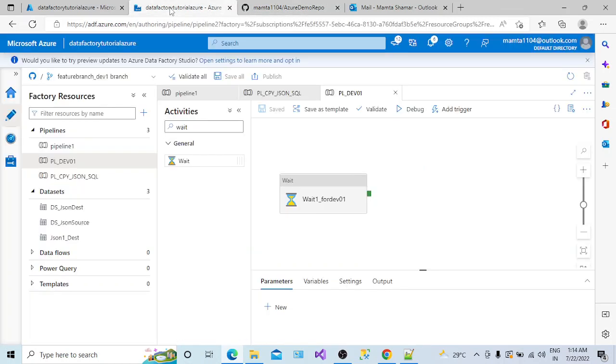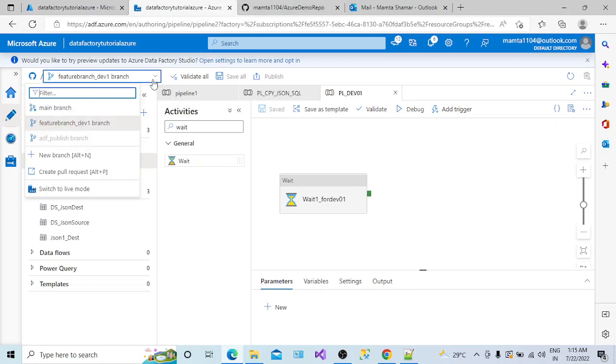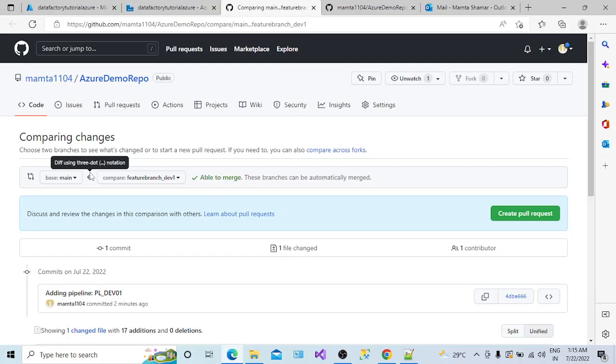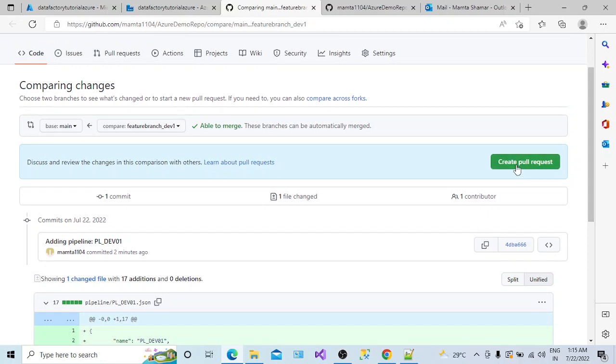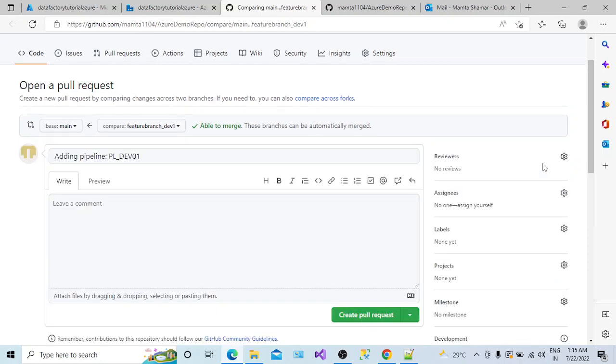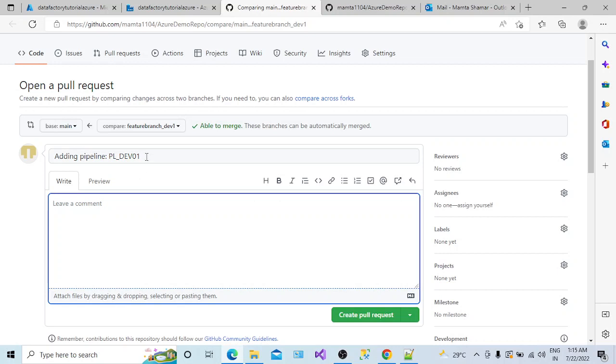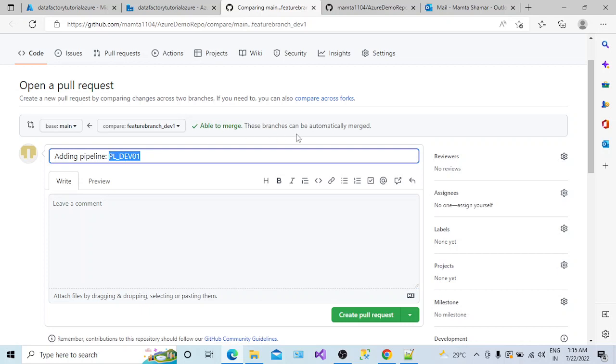So as I'm an ADF developer, let's say I'm more comfortable in ADF, we can do it from here also, but generally we will create a pull request from here. So what we'll do, I'll create a pull request and it will take me to GitHub, and I need to create a pull request here. So here you can see it is comparing, and it tells me in advance that you are going to add only one pipeline, everything else is fine.